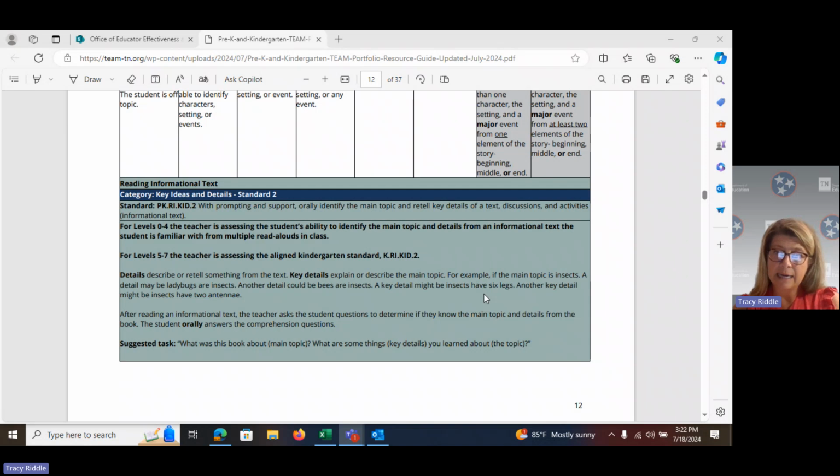When assessing this standard, you want to have spent a lot of time reading this text. This text should be familiar to your students from multiple read alouds in class. Also notice in this pre-K standard, it's the text, discussions around this topic, and activities that you have done in class with this text and about this main topic.